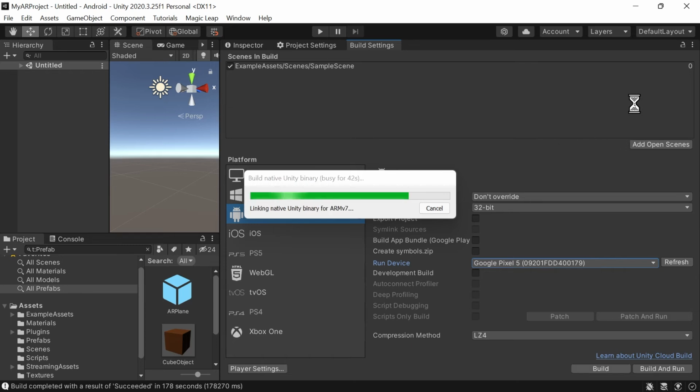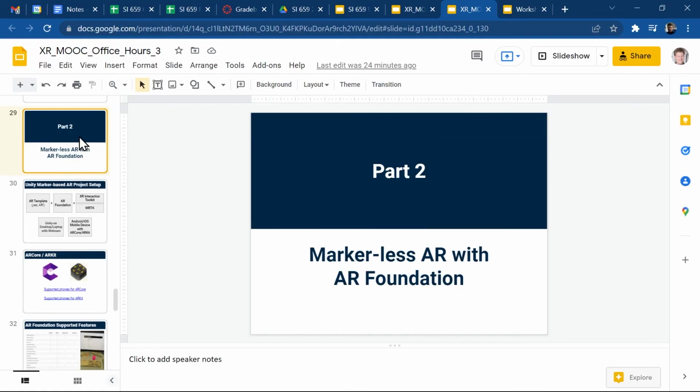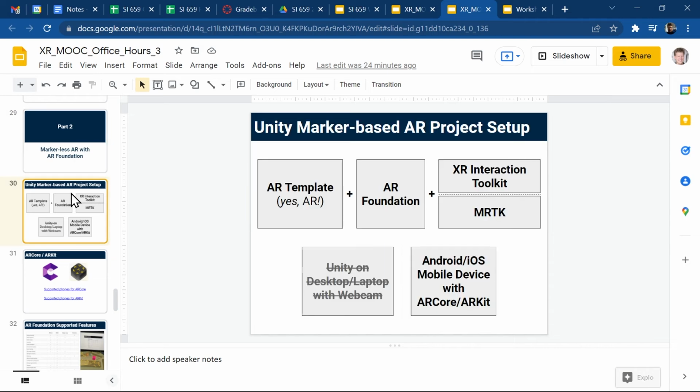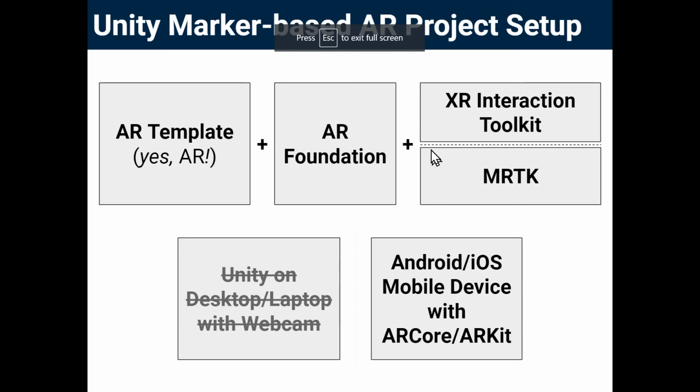So just to be clear, the steps I've shown you here, we're going to do markerless AR with AR Foundation. So we use the AR template, which gives us AR Foundation, which is Unity's native toolkit to support AR Core and AR Kit. And then what you could do, but I'm not going to do that now, is add the XR Interaction Toolkit or a Mixed Reality Toolkit on top of it if I wanted to have more advanced interactions.